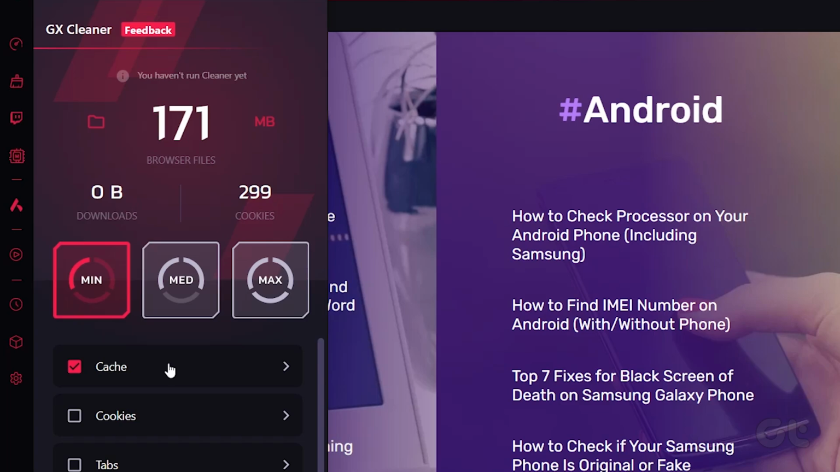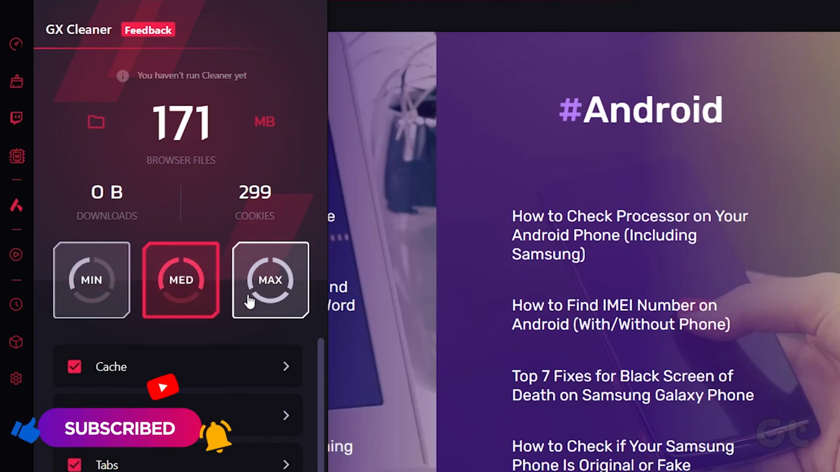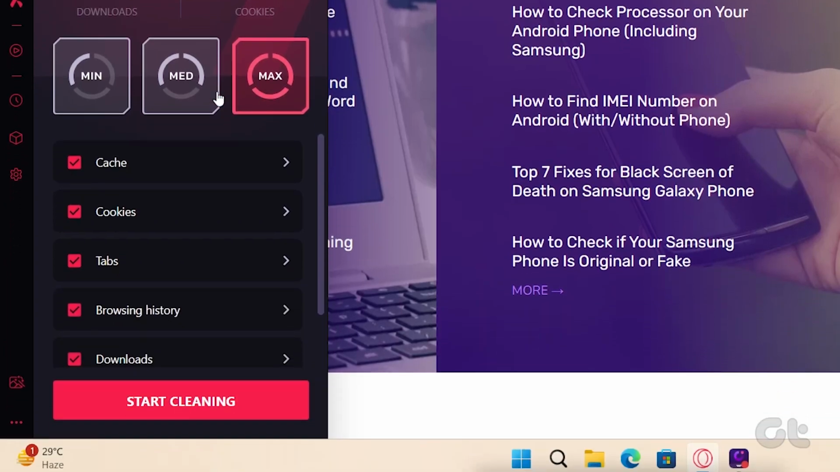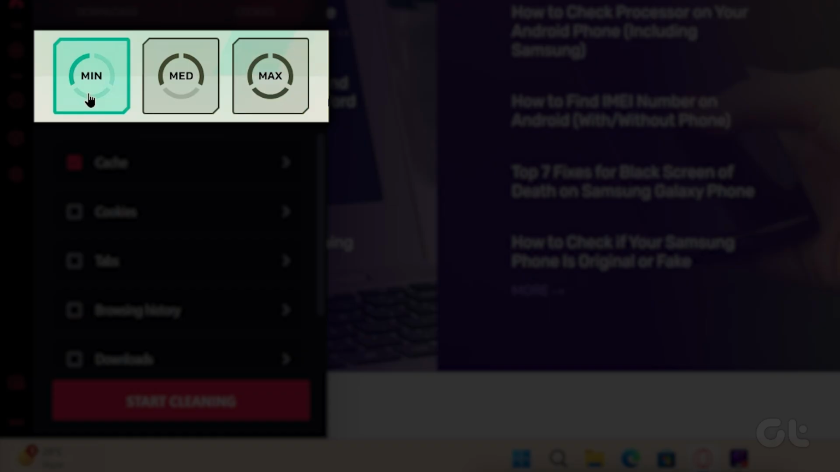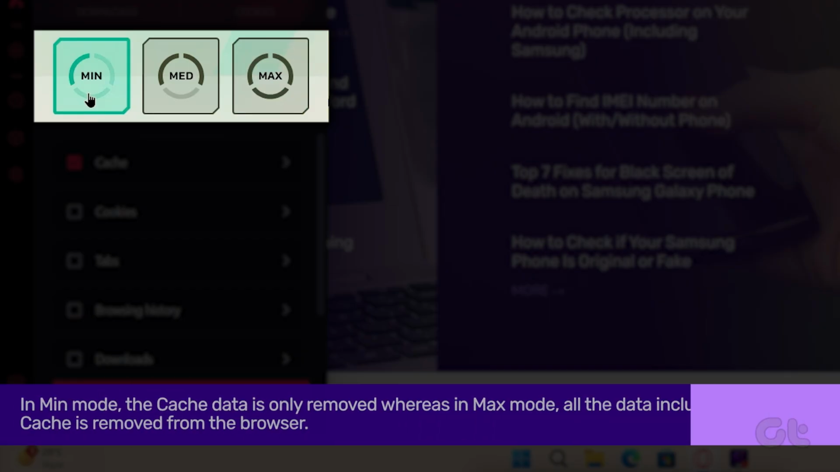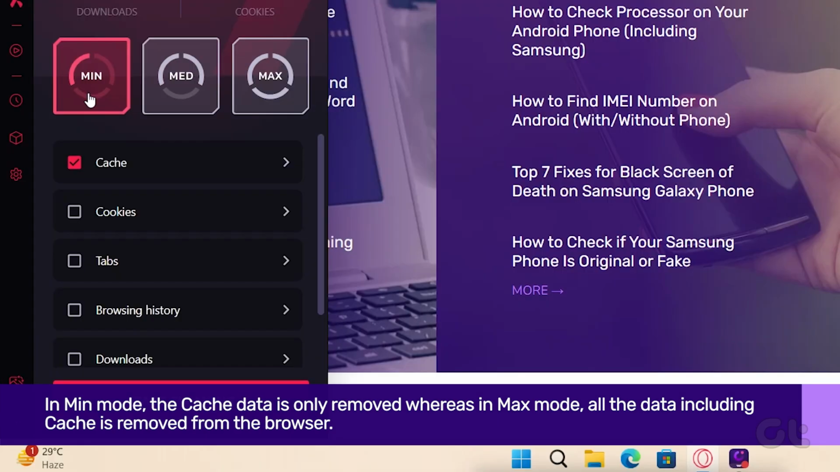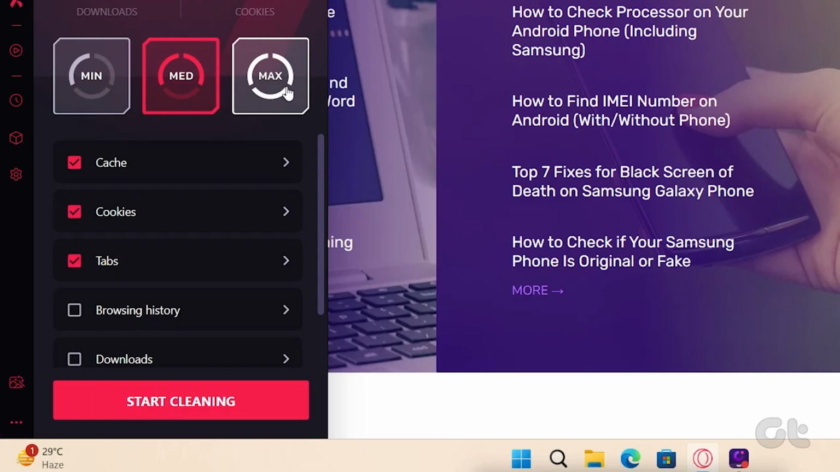Now tap on Start. You can see the total amount of junk in megabytes that is currently present. Below that, you also get to select 3 modes, namely minimum, medium, and maximum. All these modes help in cleaning and deciding the amount of data you need to remove.